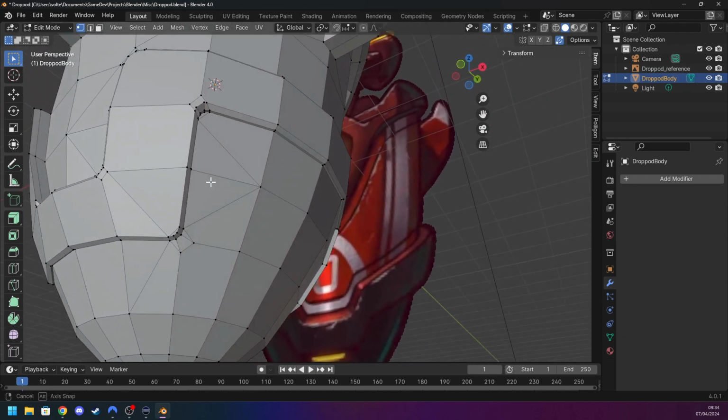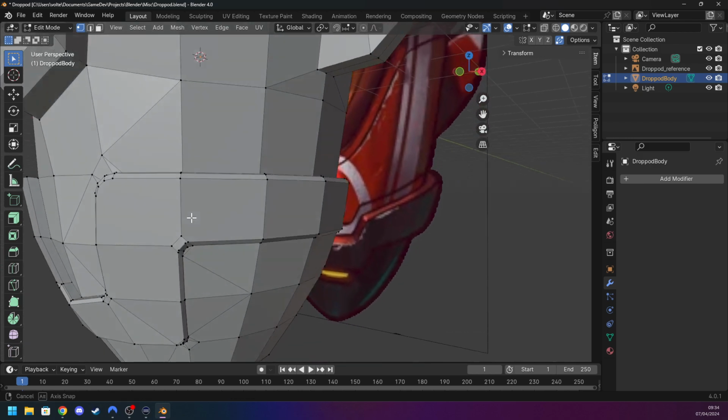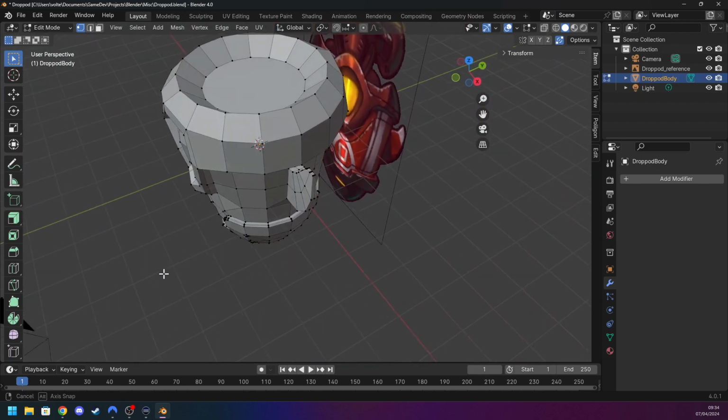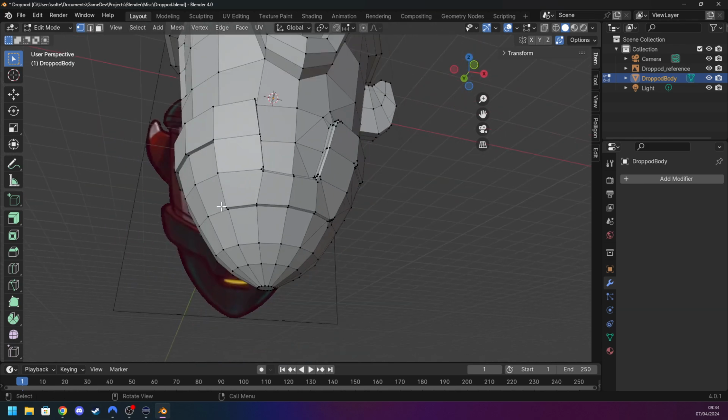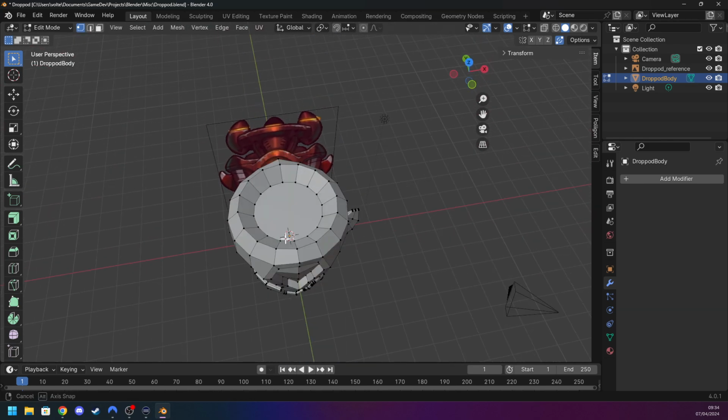I think that's pretty much all the n-gons. We can come back to this later and figure out where any n-gons are. But yeah, this at the bottom here is a big n-gon. We're going to have to probably put a vertex at the bottom so it becomes like a cone. Same up here.